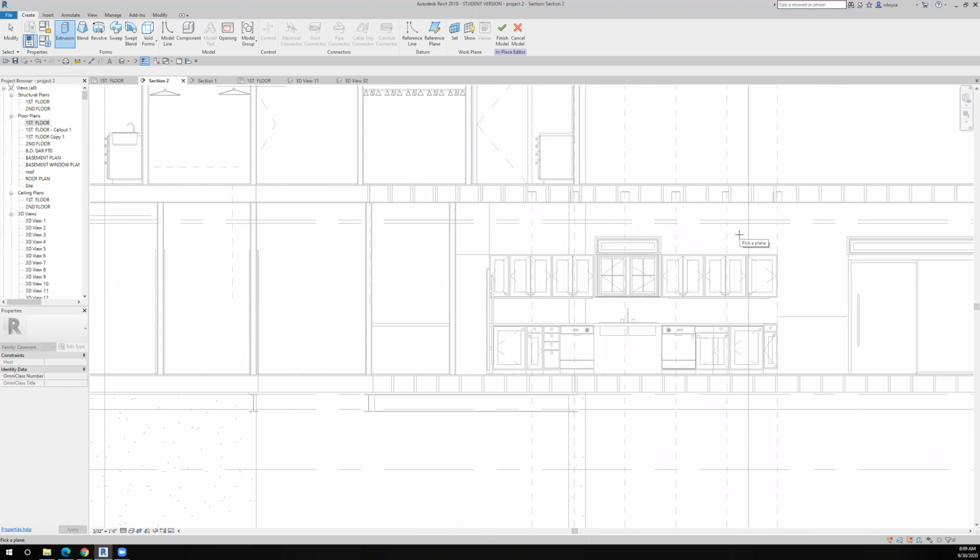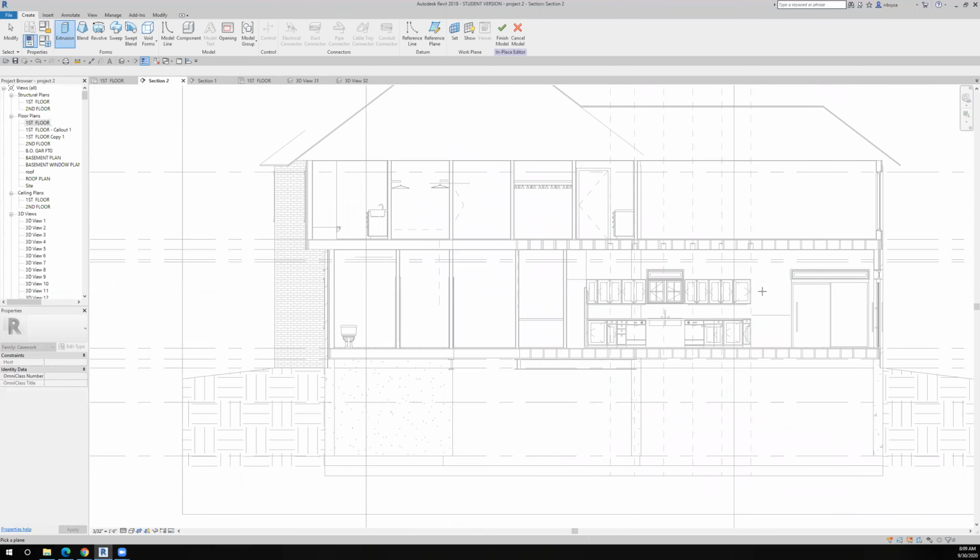And I'll tab, tab, tab. It's not letting me pick that wall. So I'll show you another workaround for that. If you're having trouble picking the plane, go back to the floor plan and simply put in a reference plane. And give it a name. I'll call it backsplash.